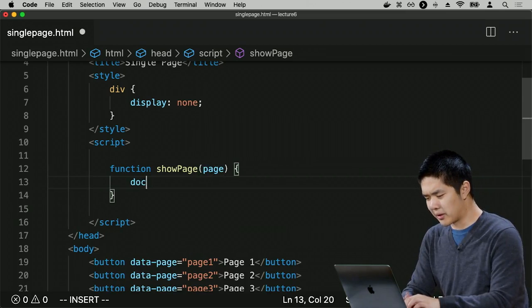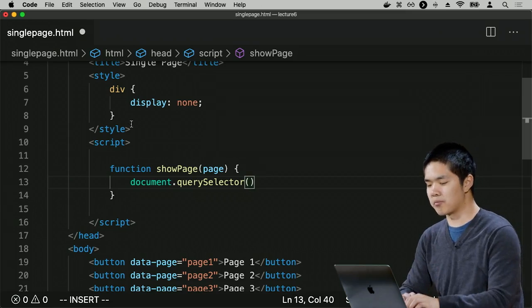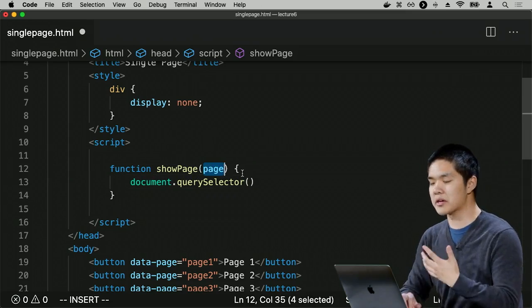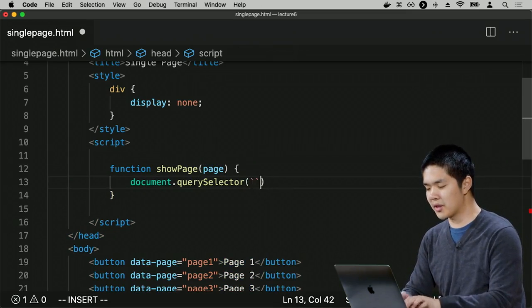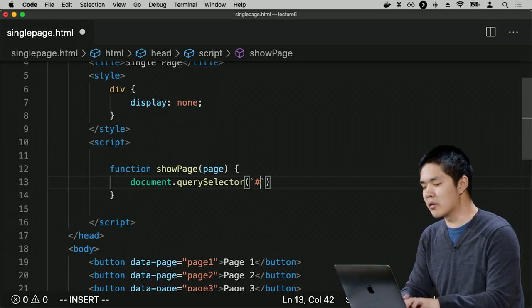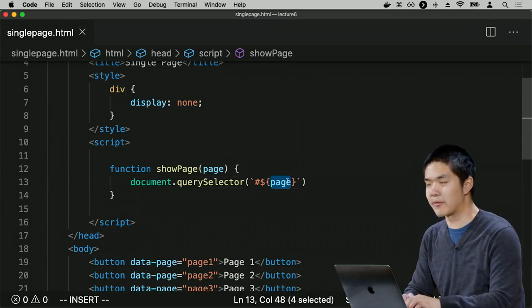Well, what we're going to do is we're going to say document.querySelector. And I want to get the thing that has a particular ID, the ID of whatever this input happens to be. This page is going to represent the ID of the div that I want to show. So I'll say, get me the thing that has this ID. And then using a template literal, I'll say, all right, get me the ID of page, whatever element has that particular ID.